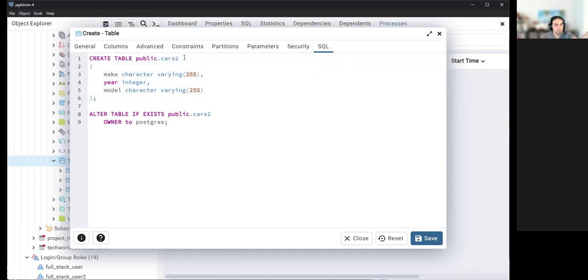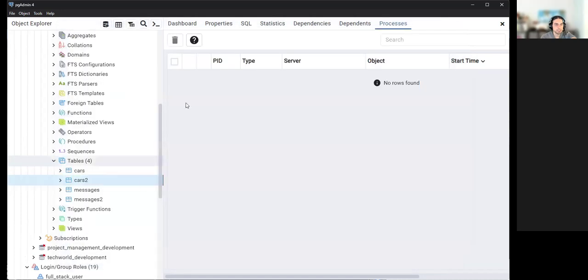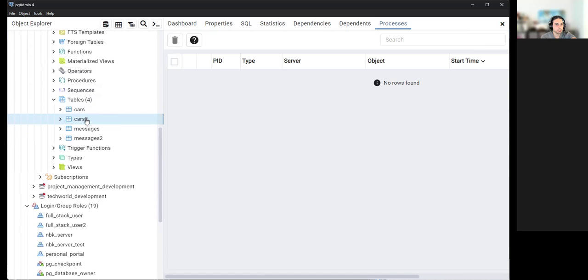So create table cars2, just like we did before. And this public is just a schema from Postgres. You don't have to have it. It's by default public. And then alter table changes the owner of the table. So it's very nice. You can save that, and it's going to run that query in the background, and you have the table right here.